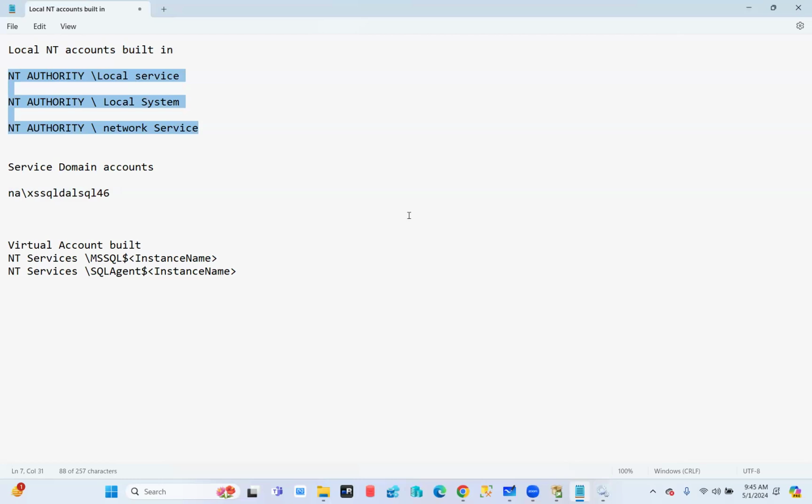Especially for SQL, Microsoft created virtual accounts. If you want to run the database engine, analysis engine, reporting engine, agent engine, Microsoft dedicatedly created virtual accounts. You can use these if you want. If you don't have a service account, you can go for this one. If you have a service account, better go for the service account only. Naveen, got it? Yes, sir. Got it. Thank you. Very simple, sir.